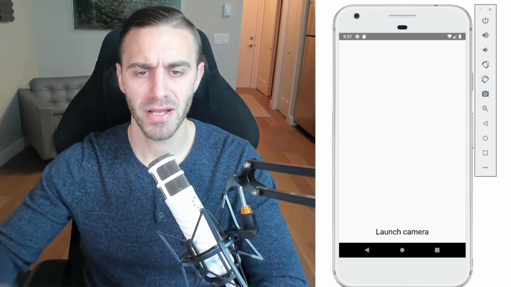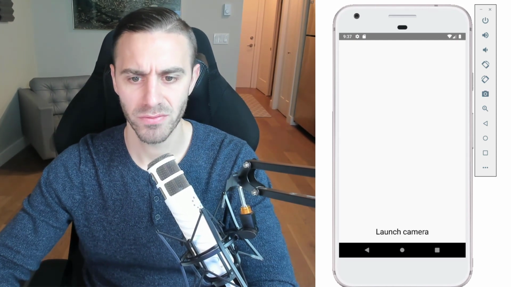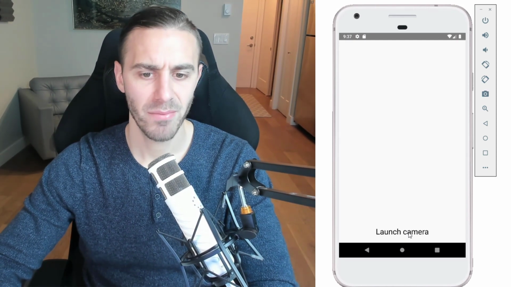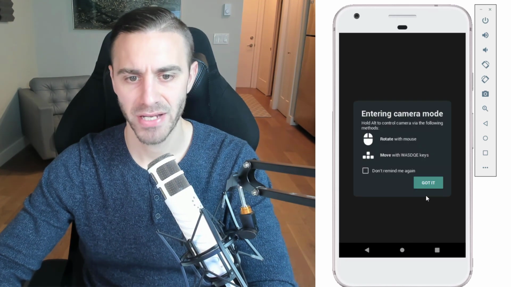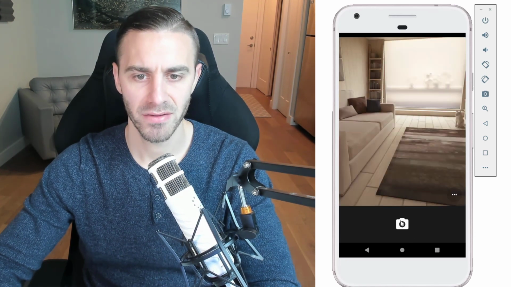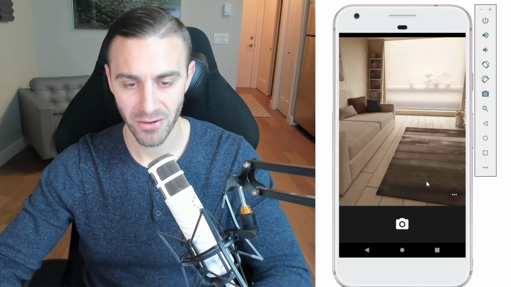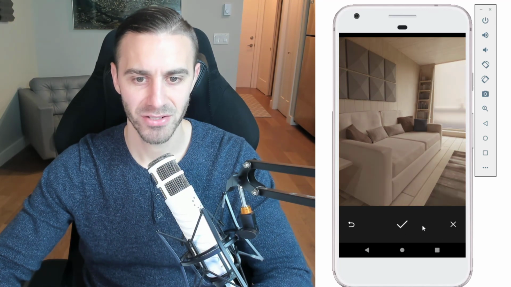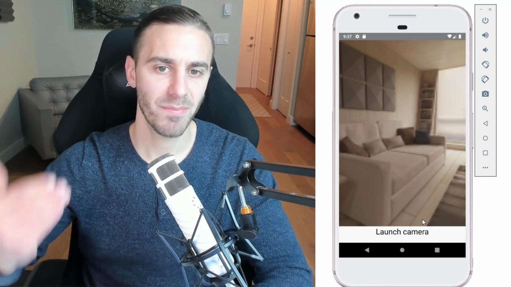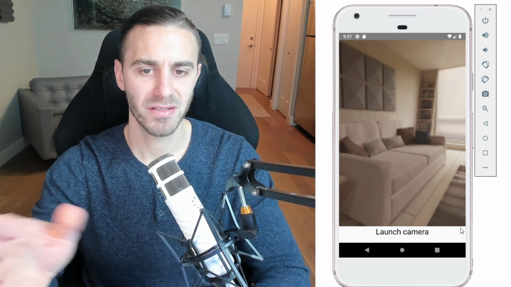So I'll just do an app demo here before we move on to take a look at the code. It's a simple app. I just click down here on this text view. It says launch camera. It will launch the default camera app. I can hold down Alt and look around here in this little simulated camera environment. I can then click on the camera button. I could click the check mark, and then now that result gets sent back to the activity and set to the image view. So right away you might notice that this image is kind of blurry.